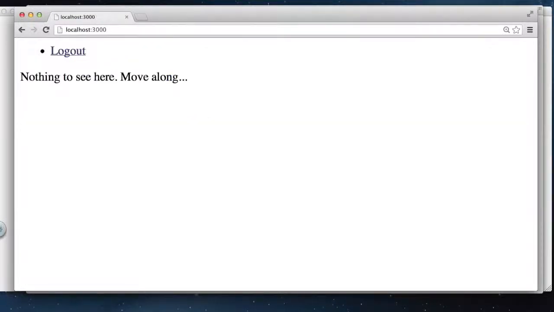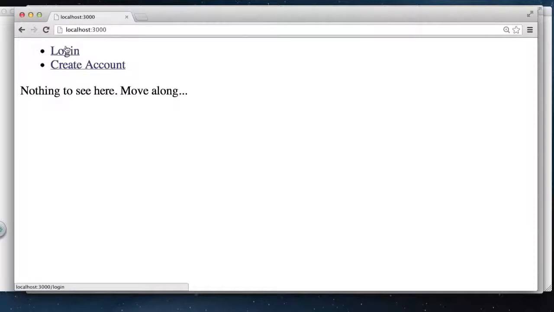Okay, so at first glance, maybe this looks like it didn't work, but in fact it did. All we've done in our route here is put some logic in to change these links when you're logged in. So instead of seeing log in and create account, when we're logged in we see the log out link. So that's how we know that the sign up worked and we actually logged in. So let's log out. Alright, and the other thing we need to look at now is the whole login process.